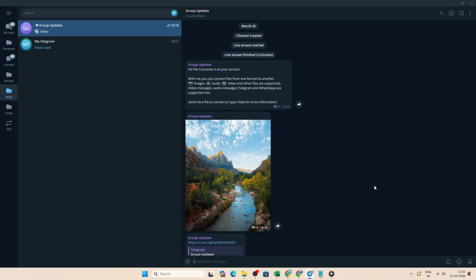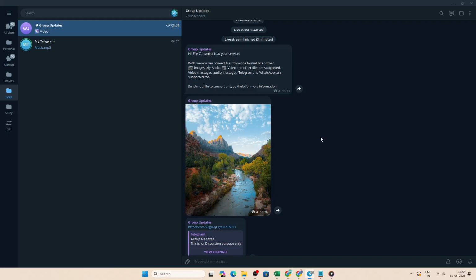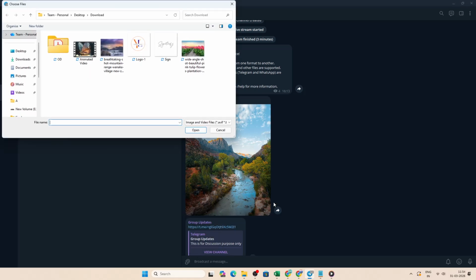Start by opening the Telegram app. You'll need access to the channel where you plan to post, and you should have the right permissions to publish content there. Once you are in your channel, tap the paperclip icon to attach media. You can choose a photo, a video, or a file from your device.